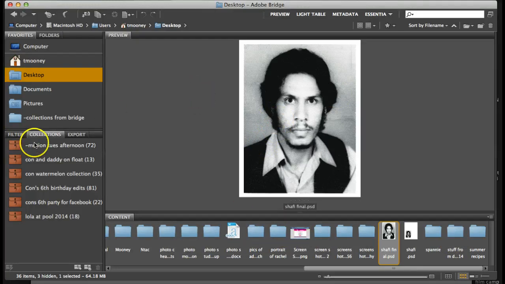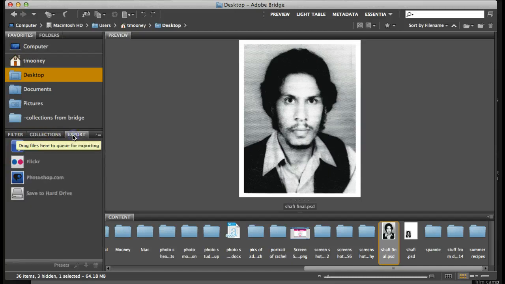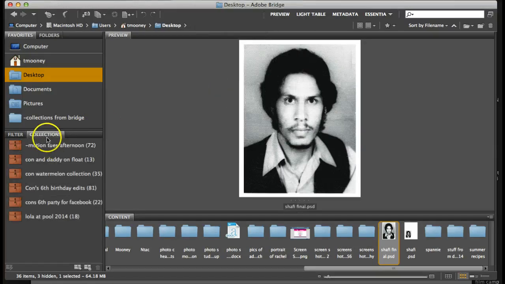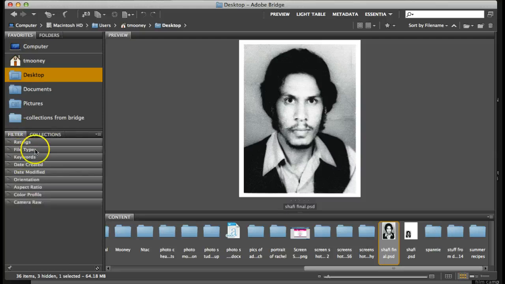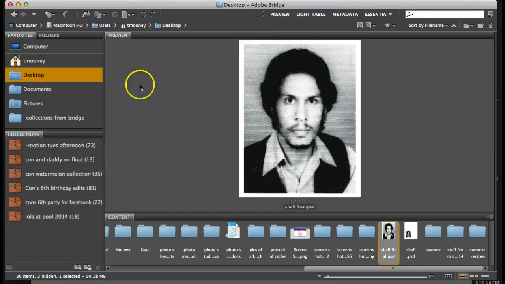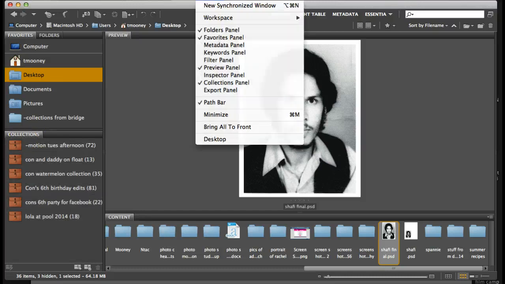Now, this part over here gets a little bit confusing. Export, you are more than welcome to keep that. I don't really like that, so I'm going to go up to Window, and I'm going to turn that off. See? It goes bye-bye. I like to have my collections, and you will too once I show you what this does. It's kind of cool, but I'll show you that in another video. Filter, I don't really need that either, so I'm going to go Window and take the filter off. So collections, if you don't have collections showing, you just come over here and make sure that that arrow is clicked right there.